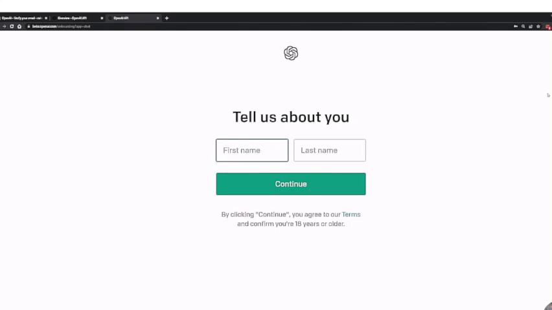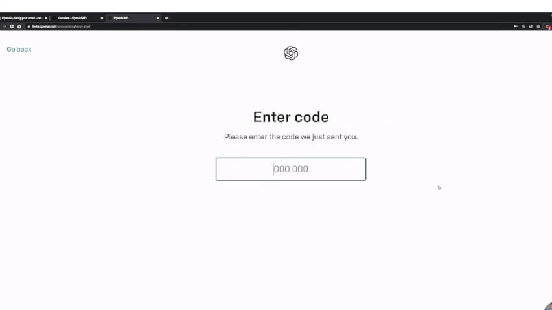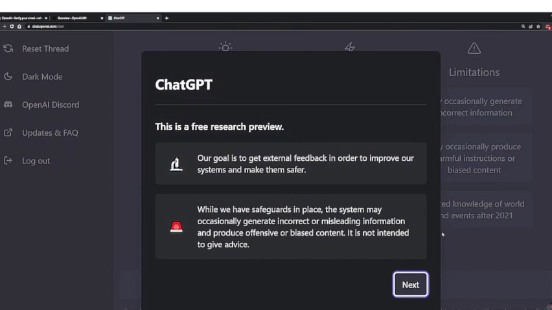As this is the very first time I'm using it, I need to fill out just a few more details. So here I'm going to fill out my name as well as my phone number, which will verify my account. This will send me that two-step verification. So I'll put in the code I received on my phone number. And finally, we're now in ChatGPT and its systems, and we can start to use it. The first thing to know is that ChatGPT is free, and it's mainly used right now for research purposes.